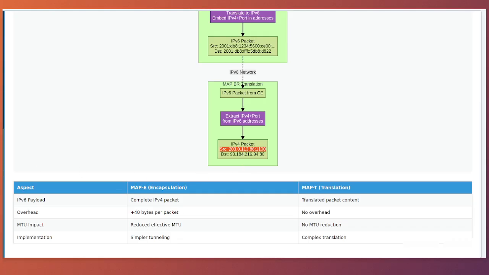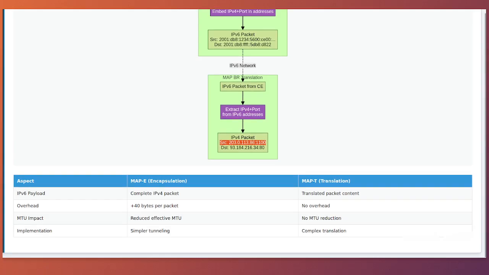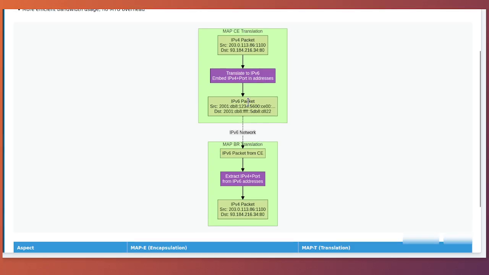For return traffic, the process mirrors this. The BR receives an IPv4 packet, translates the source to IPv6 using appropriate rules, and embeds the destination IPv4 address and port into the IPv6 destination address using the MAP algorithm. The translated IPv6 packet is then routed to the customer. This stateless translation means the BR never needs to maintain per-session state, enabling the same scalability benefits we saw with MAPE.